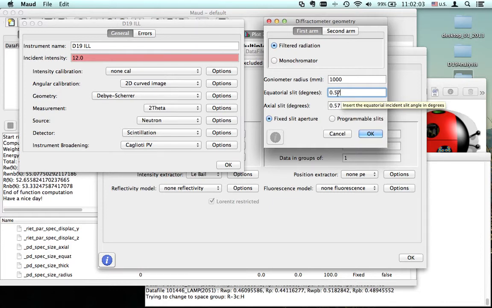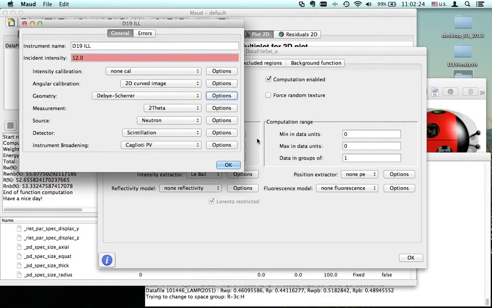So if you have a parallel beam, don't worry, you just choose a goniometer radius and equatorial and axial slit divergence to get the beam size at the sample. That is the important one. Okay, and this is not refinable. That's the reason why we refine just the sample dimension.